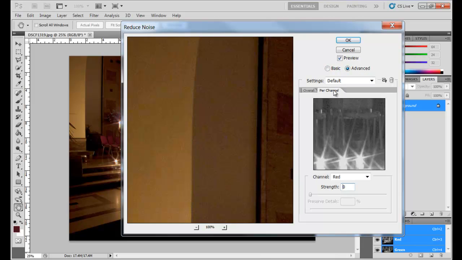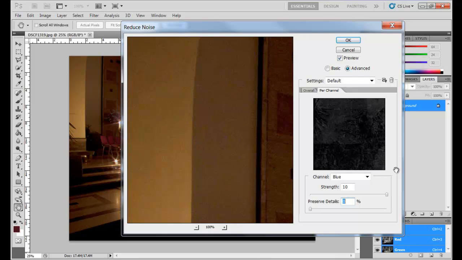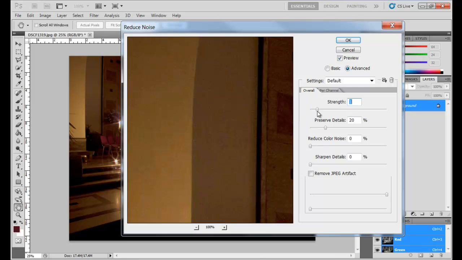Now the advanced gives you per channel. The blue channel is the noisiest channel of the whole shebang. Right, so click on blue and whip the strength right up there. Take preserve details right down, and as you can see, it's done a pretty good job of smoothing it out. I'm going to the overall here, and I'm going to bring the strength up a wee bit, so it's smoothing it out slightly, but I'm not losing much detail.